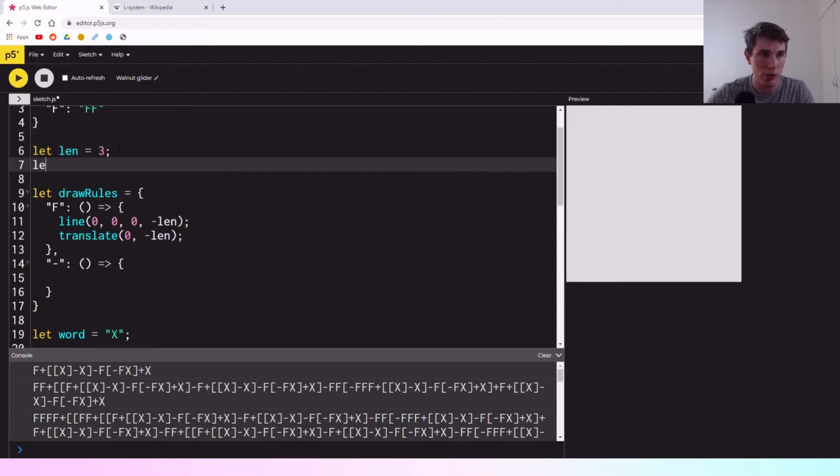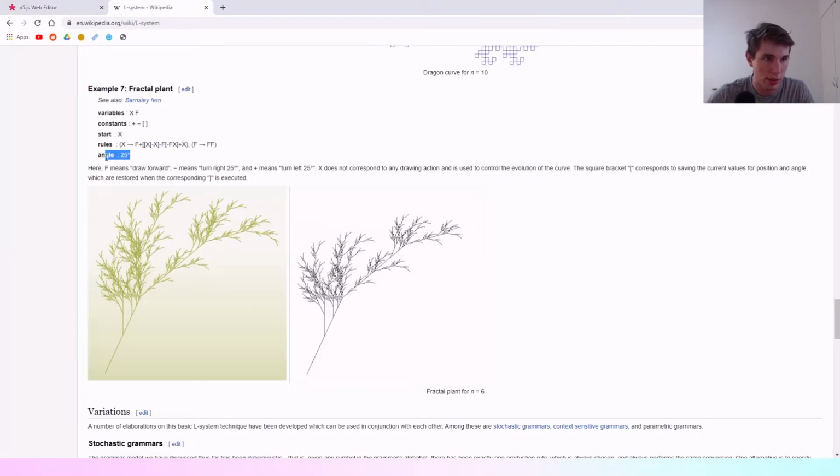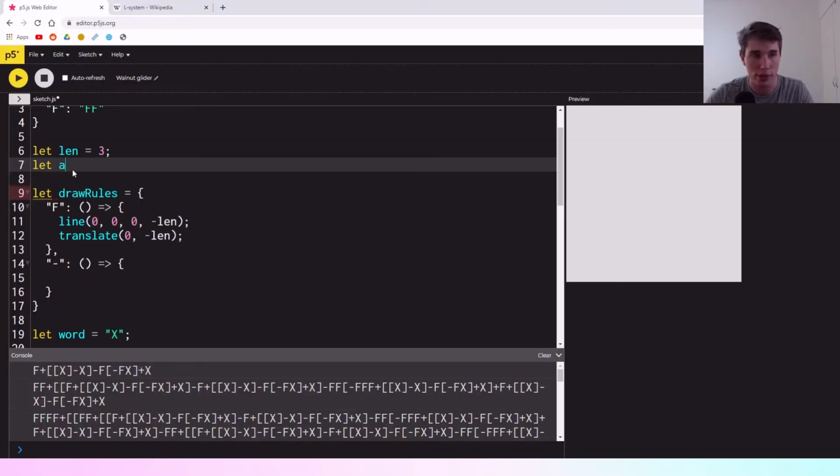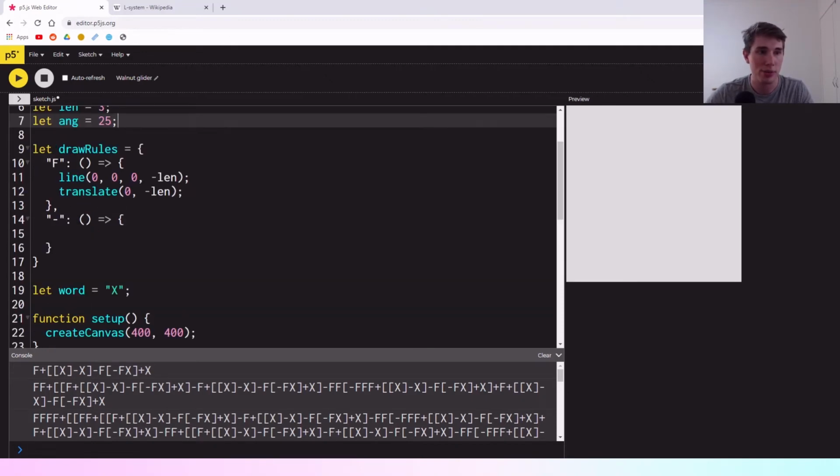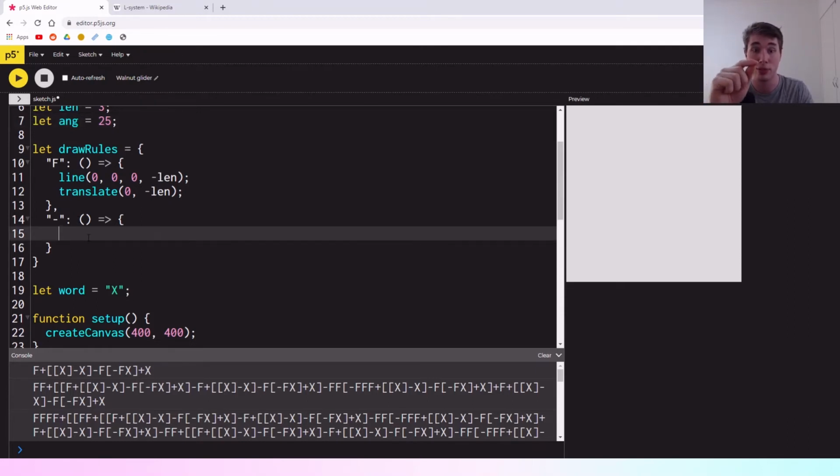And we have to move an angle, which is defined as 25 degrees. So we're going to say ang equals 25. Now, P5.js works with radians, and this angle is in degrees. So we're going to have to translate from the degrees into radians. And to do that, what we're going to say is pi divided by 180, which is the conversion between degrees and radians. And we're going to multiply that by our angle.